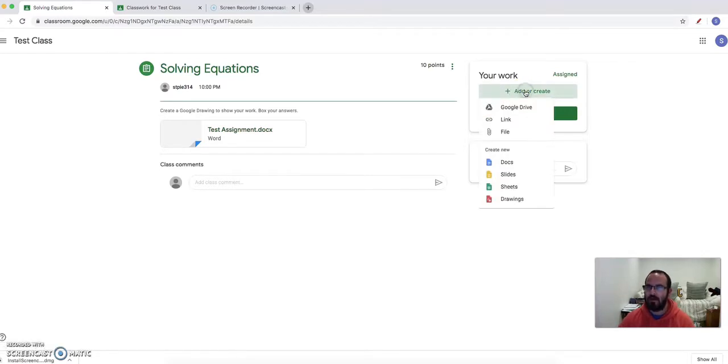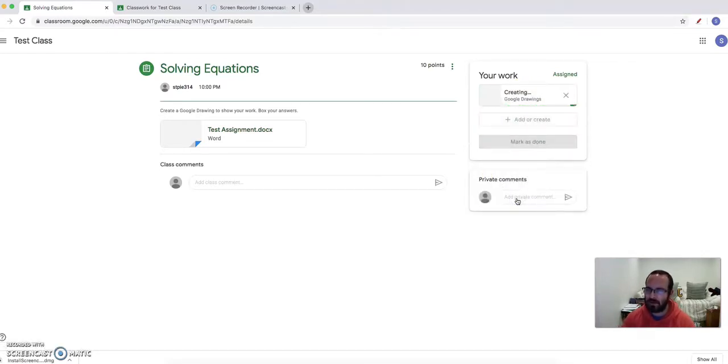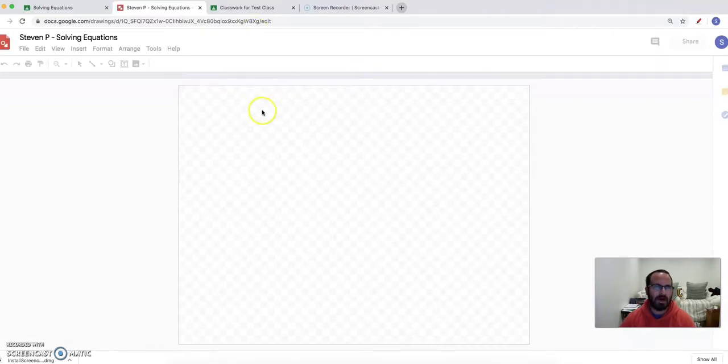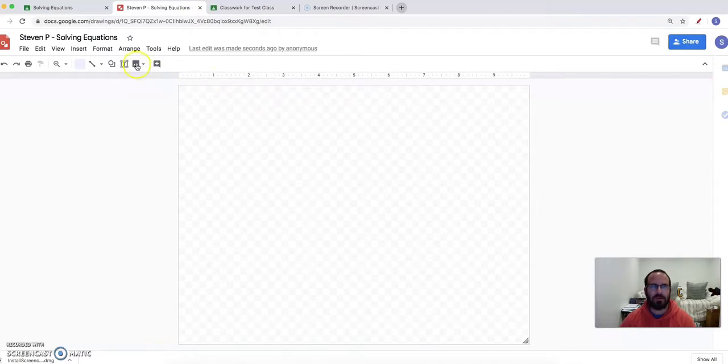So what I'm going to do over here is click on Add or Create, and then go to Drawings, and it's creating something. As soon as it's done creating, I can just click on it. Here's my drawing. I'm going to click this button to insert an image.